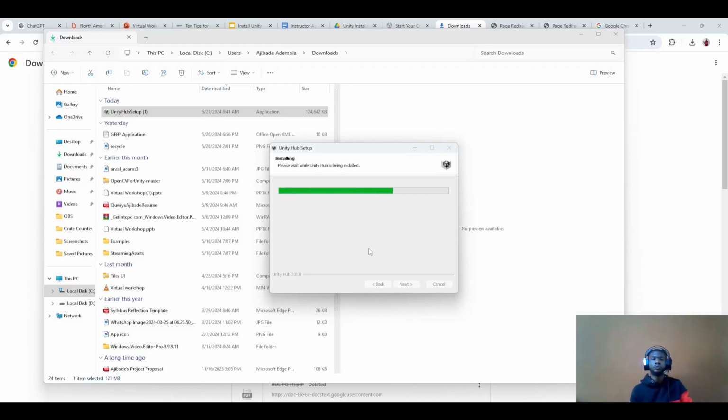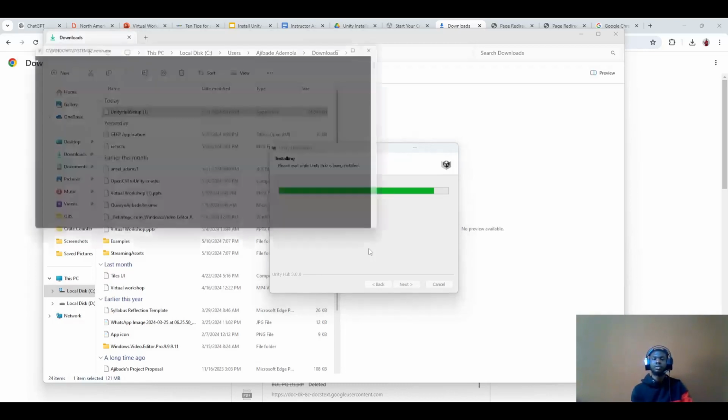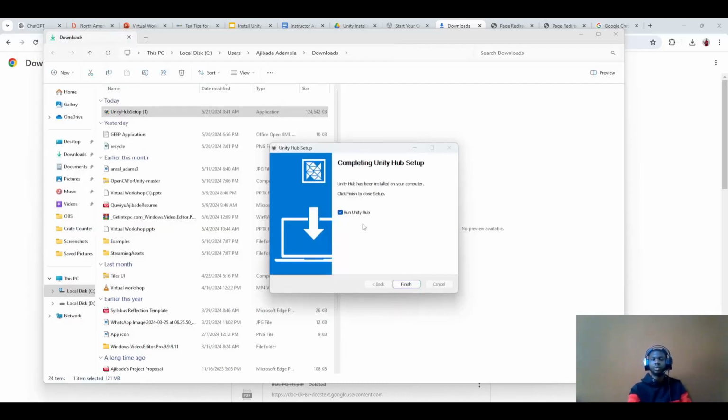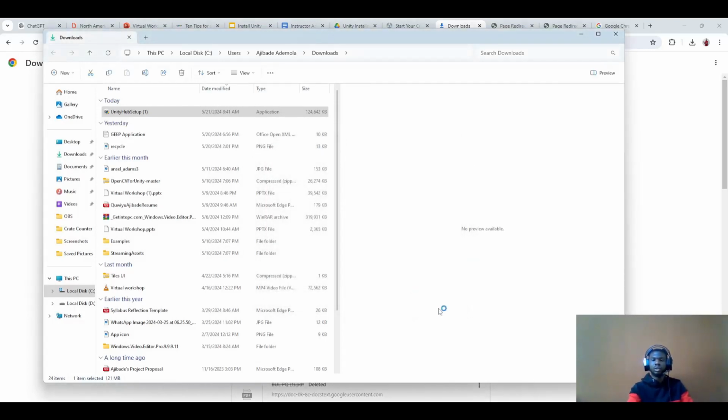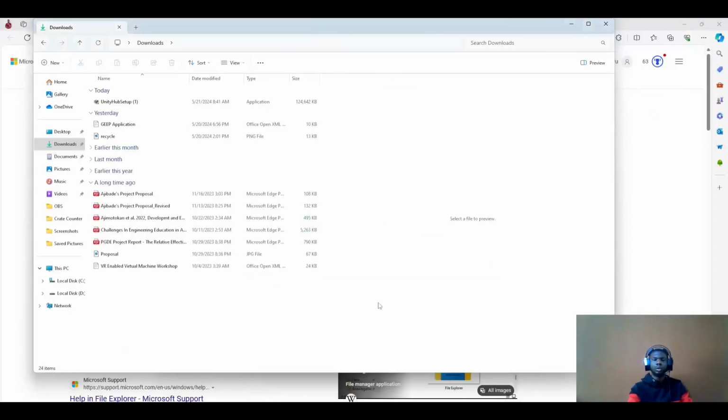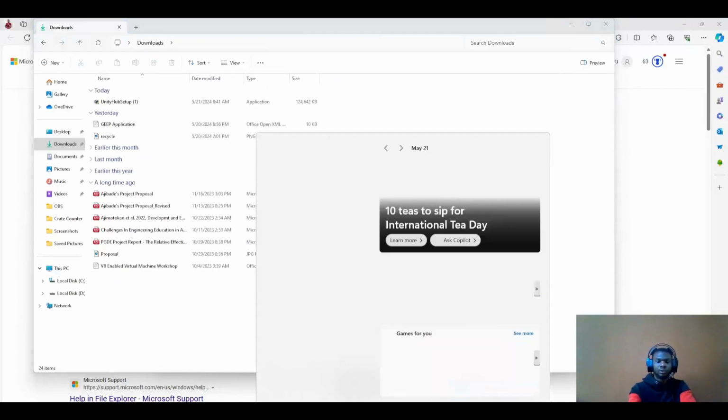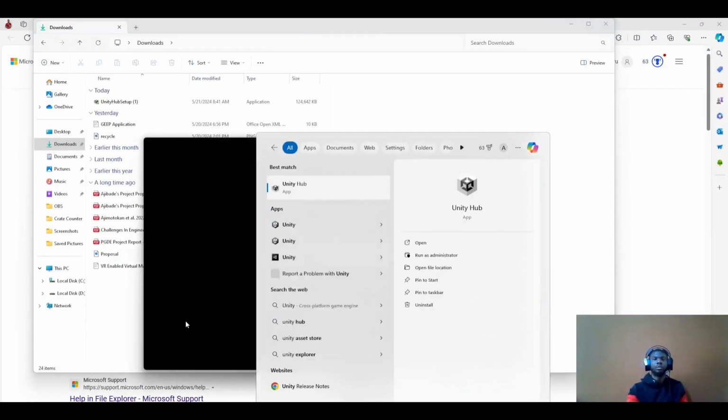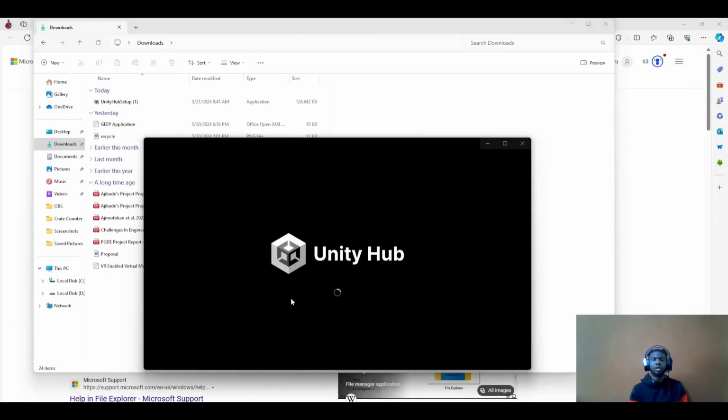Let's wait for it to install. If your laptop is slow, it might take some minutes. Yeah, it is done now. I can now run Unity by clicking on the finish button. Then let's wait for it to open. If you did not see it open, you can go to your search bar and search for Unity. It's already open.